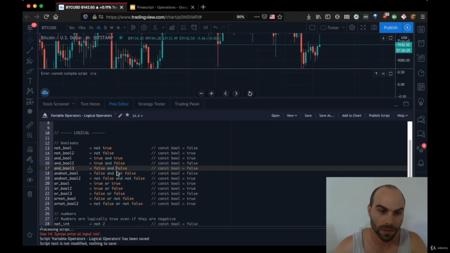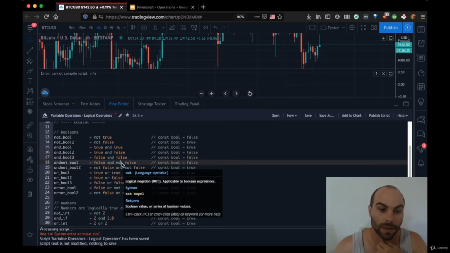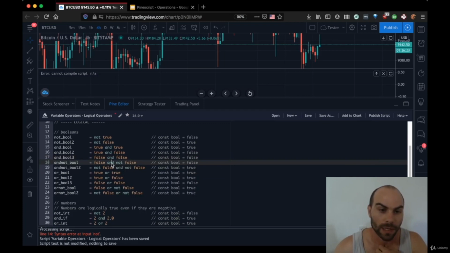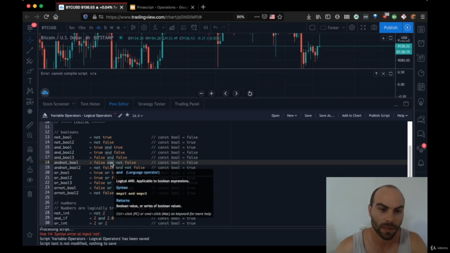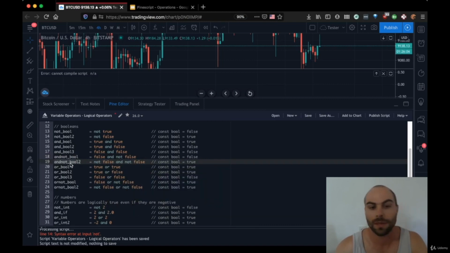Here, false and false, it's going to be false, not even a chance. False and not false, now we're using the negation and the conjunction. So it's going to really be false and true. Still going to be false because we have the and conjunction here. And then this one, not false, so this will actually be true and not false. So it's going to end up being true and true, so this will be true.